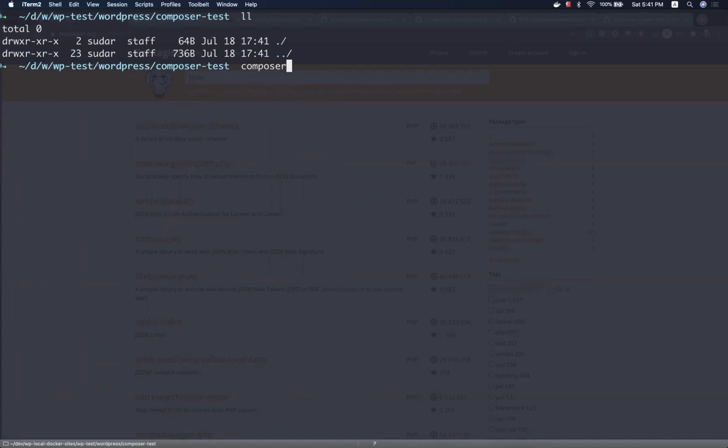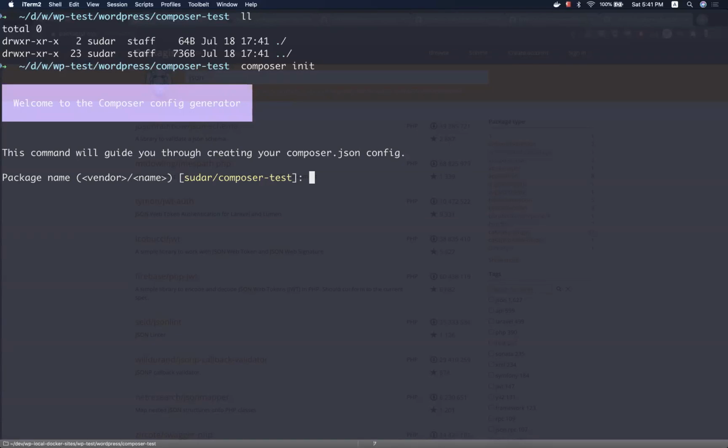And I have already installed Composer, and I'm not going to be covering installing Composer, but it's pretty easy. You should be able to get it installed in less than a minute. So I'm going to run a command called composer init, and what it is going to do is basically set up Composer for this project. Okay. So when I run this, it's actually going to ask me what is going to be the name of the package.